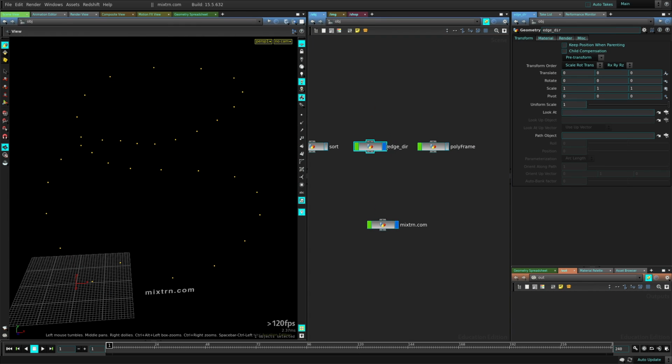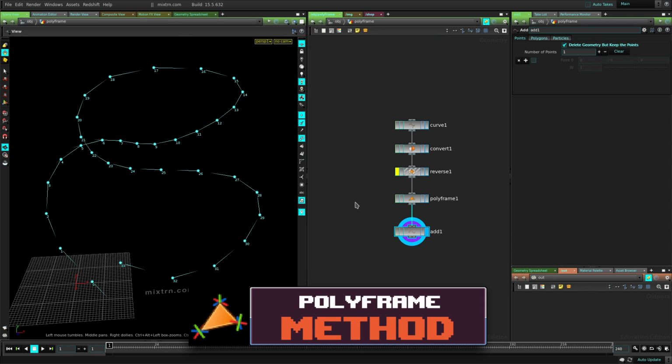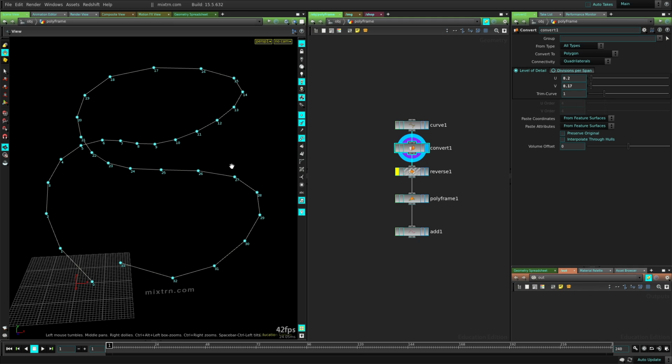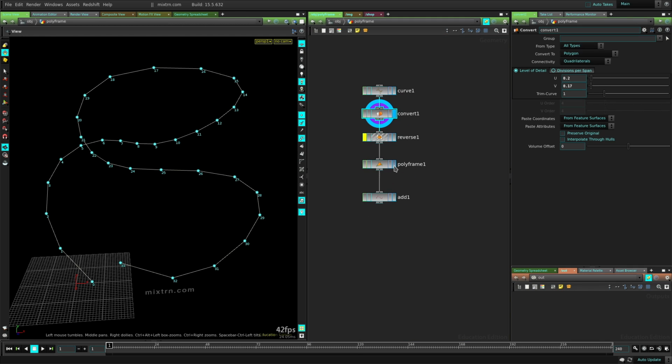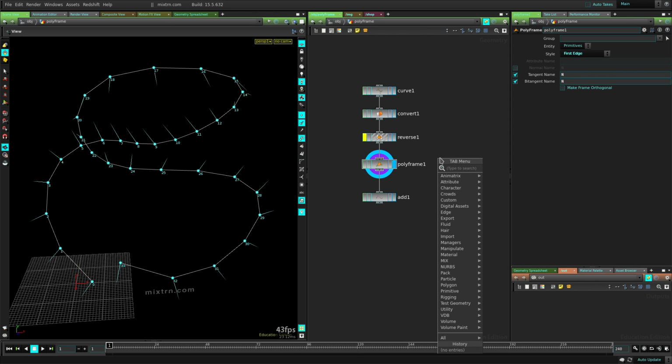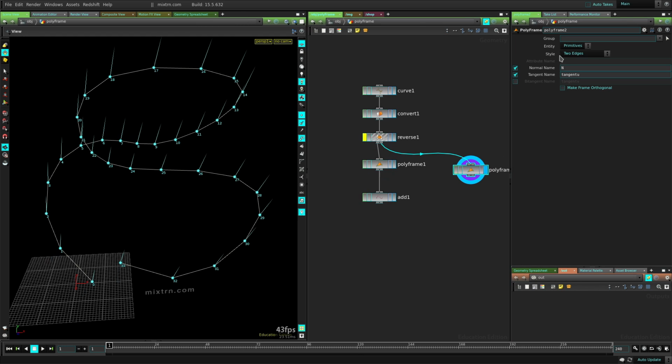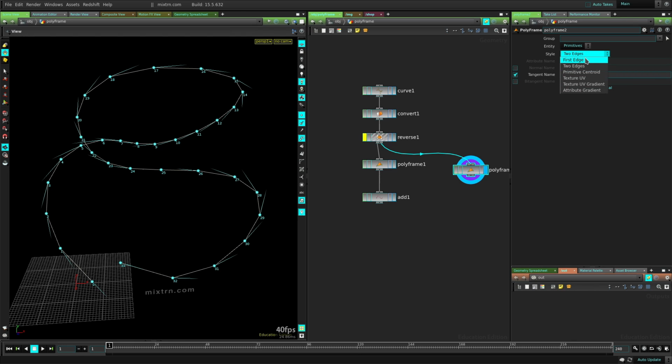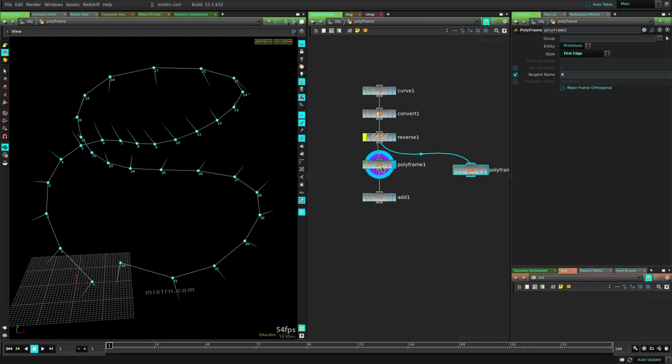And the third option here is the polyframe, and it's something that I've been using more lately. Again, we have the same thing, converting everything to polygons. Let's create the polyframe again. You can see by default it has these settings. So what I do is just uncheck that. In the tangent name, I change it to normal. And this value here, the style, I just set to first edge. And that just aligns everything to the edges. That's a pretty fast way to do it.